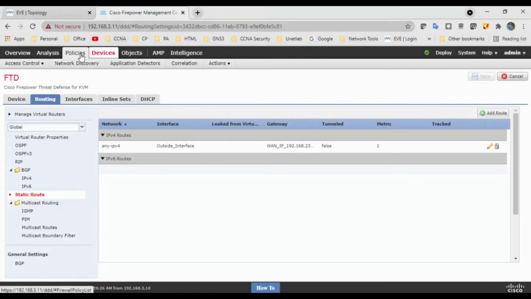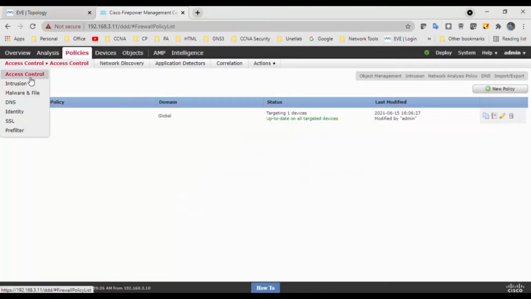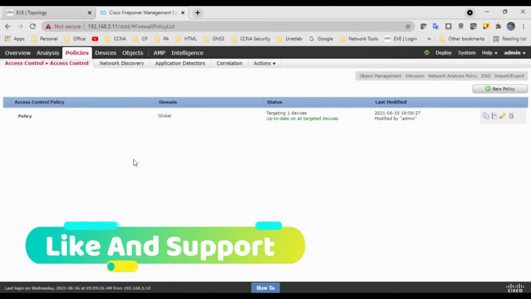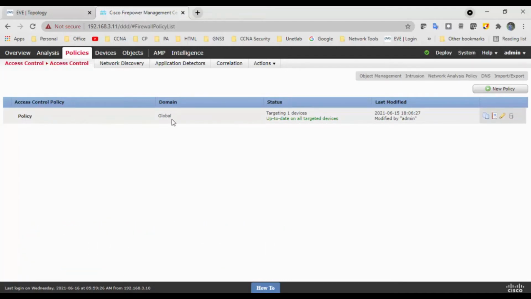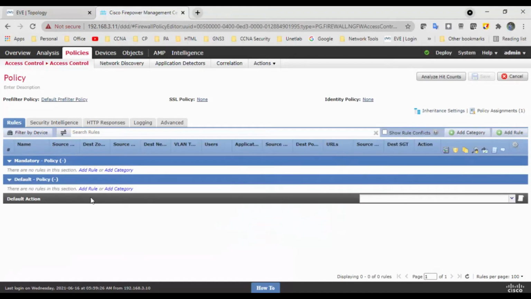Now we will create a policy. Go to the policy tab, and here access control. In this we don't have any access rules, we have only one policy, just a heading. If you want to add a policy, just click on this edit button. Once it loads, you will get rules, security intelligence, HTTP response, logging, and advanced. We are in rules, so click on add rule.